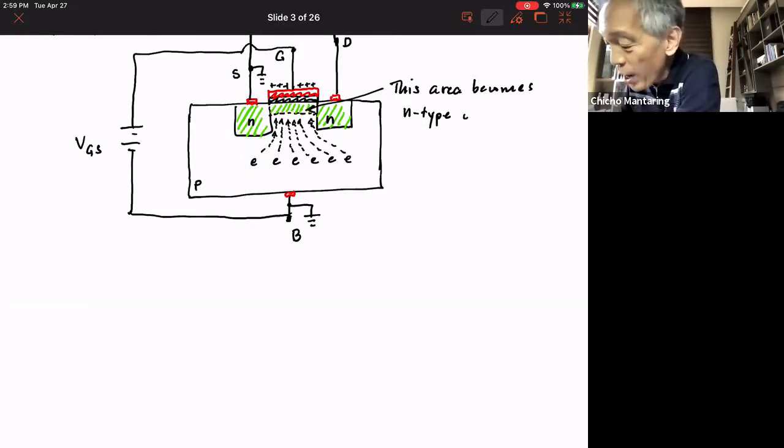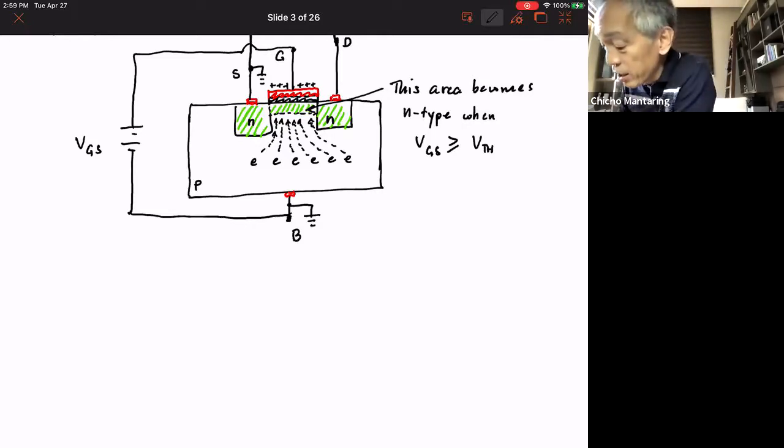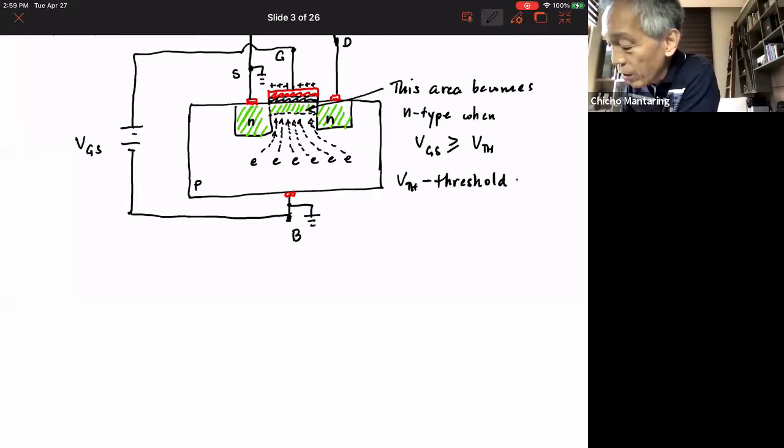But that happens when VGS is greater than or equal to a certain threshold voltage, VTH. Don't mistake this to be Thevenin voltage. VTH here stands for threshold voltage. So VTH is called the threshold voltage of the MOS transistor.